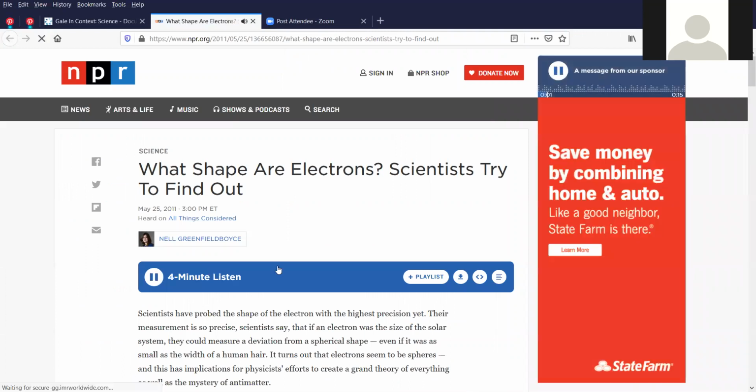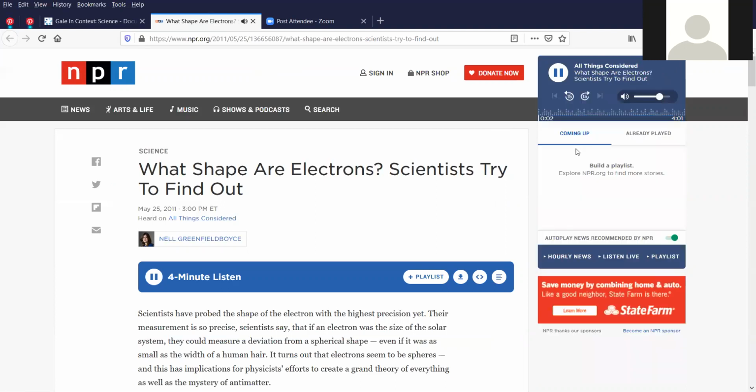This message comes from NPR sponsor State Farm. With the State Farm mobile app, pay your bill, file and track claims. State Farm is there. From NPR News, this is All Things Considered. I'm Robert Siegel. And I'm Michelle Norris.